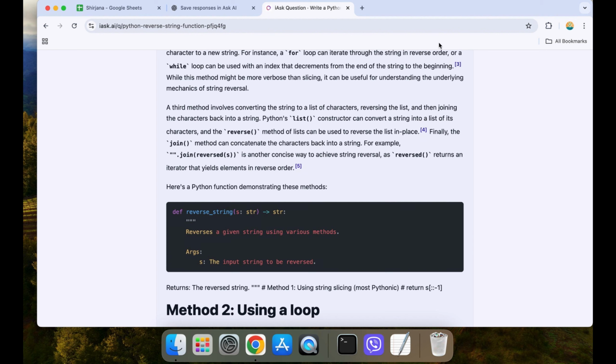And that's it. Generating code with Ask AI is super simple. Just ask, copy, and tweak.